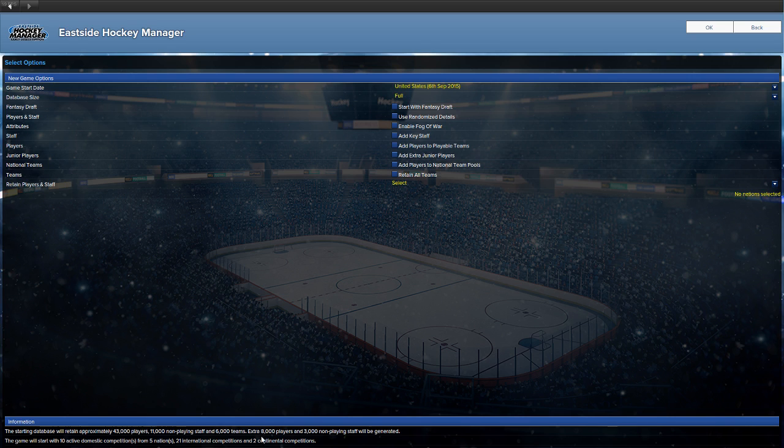Now, at the moment, the game is loading. If you come down to information again, you've got an extra 8,000 players and 3,000 staff. These are regen players. The game will load instantly on creation. If you add extra junior players, it jumps to 20,000 extra junior players. And if you add players to national team pools, this adds an extra 1,000 players as well.